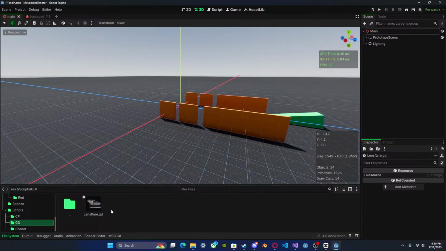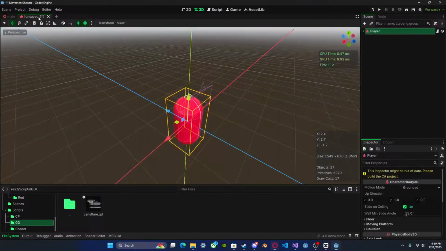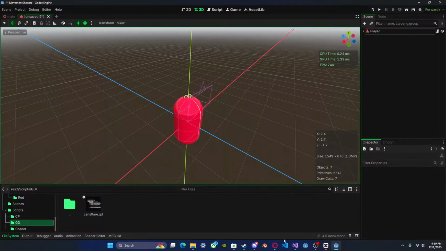Okay, I got the shader to work. Thank goodness. Thank you so much, bro. I'm actually going to start working on the player controller right now.